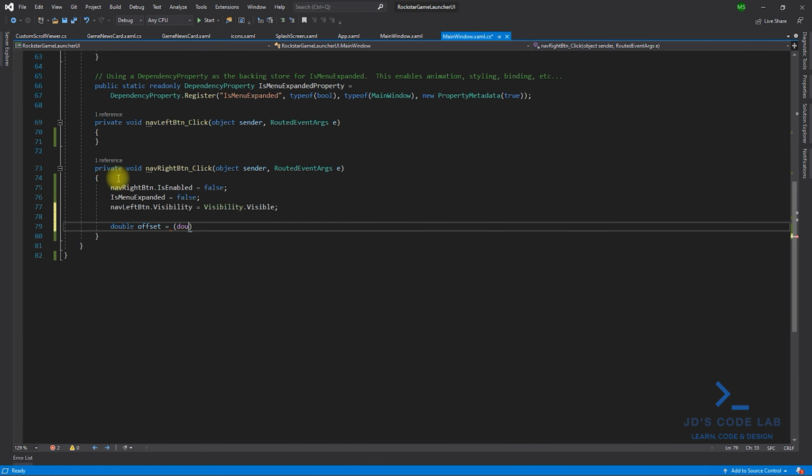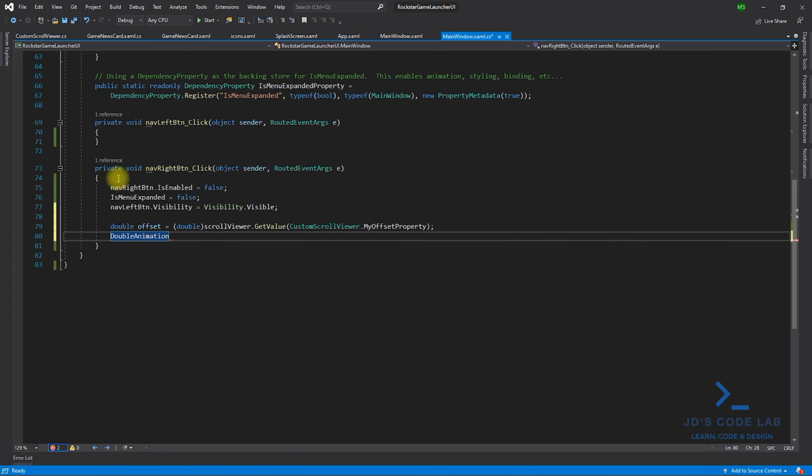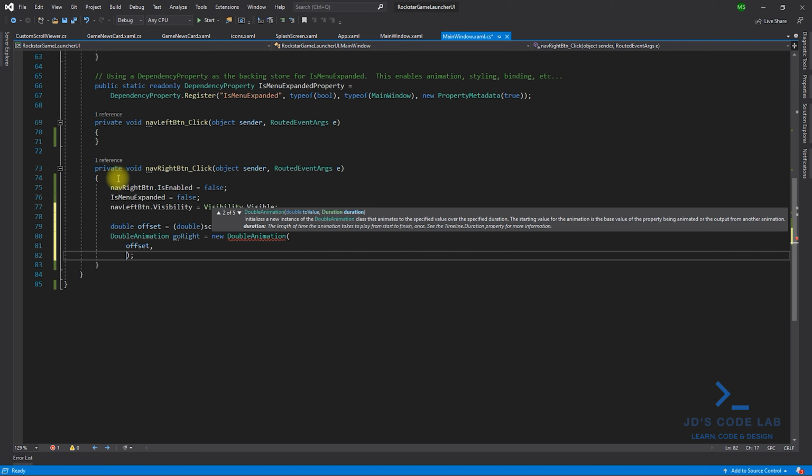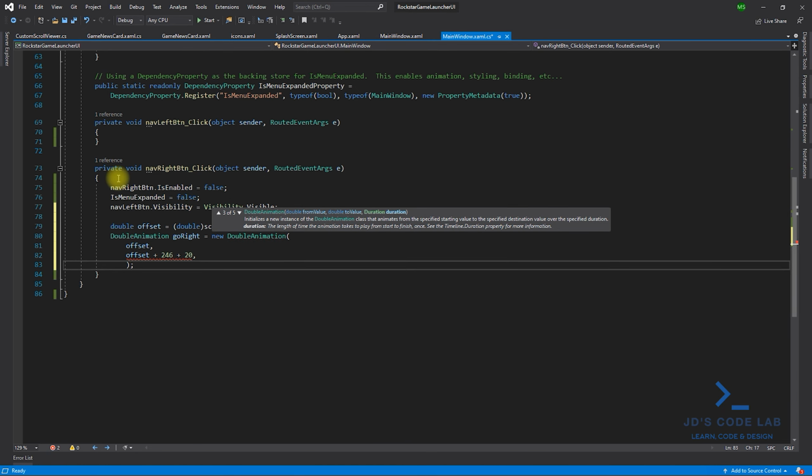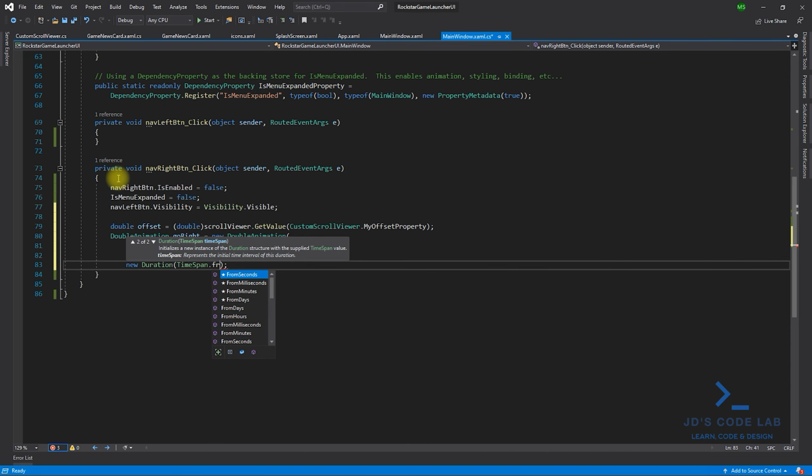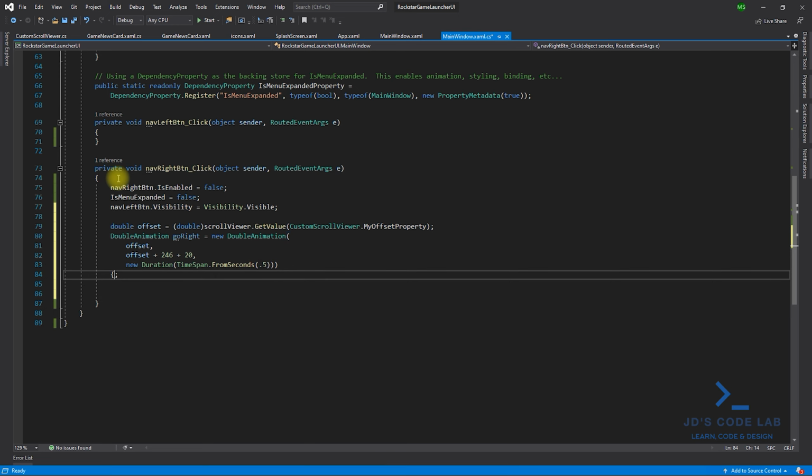Okay, now we will get the value of scroll viewer's current horizontal offset in a variable named offset of type double. After that, let's set the double animation named go right. The first value is from, the second value is to, which is current offset plus width of our card and margin between cards. So whenever the navigation button is clicked, the scroll viewer will be scrolled to the previous or next card. And the final value is the duration of animation, so we will set it to half a second.